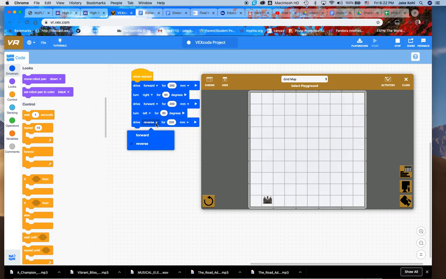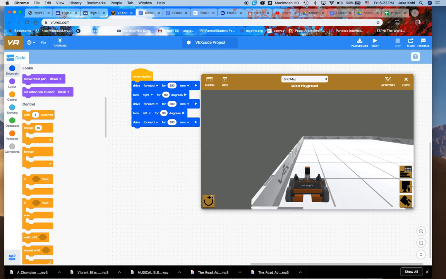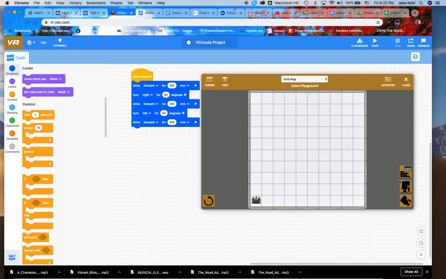If I want to go forward again, I have to hit restart. It always goes back to that view for some reason. I hit start. See how, just by changing this, now I went forward instead of going backwards. It's a pretty simple program to do this. So that's what the playground is.